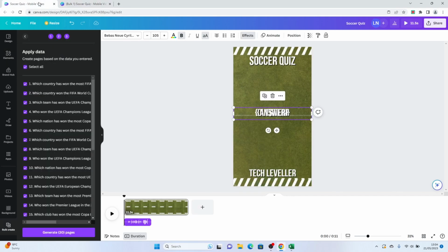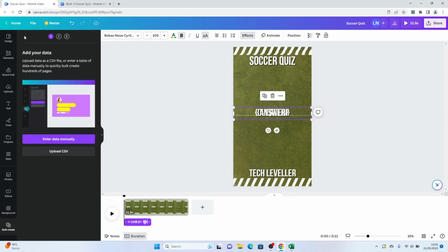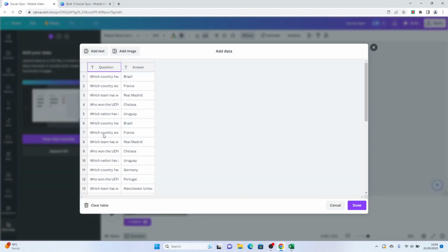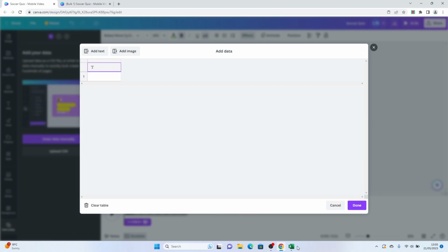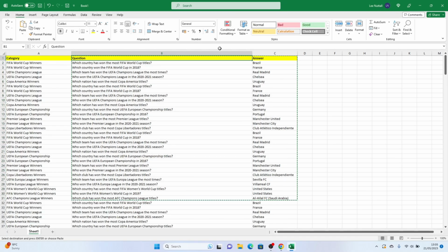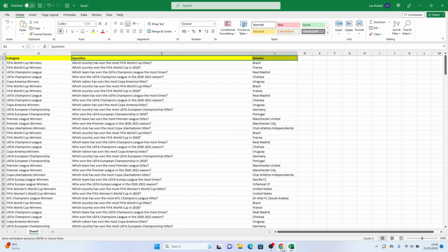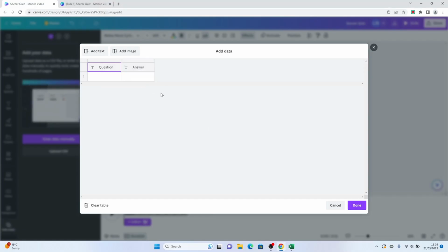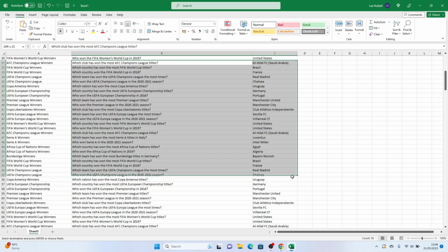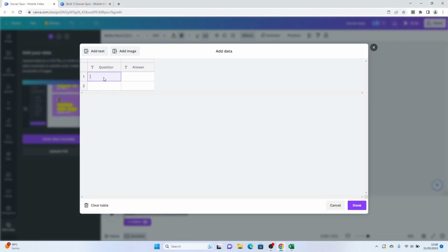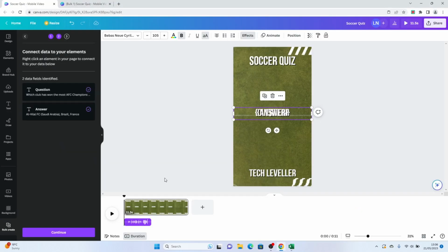Let's go back to the previous page and start over at step 1 for Bulk Create. Once again, select Enter Data manually and clear the data table. Now go back to your Excel sheet and copy the names of the rows. Paste them into Canva. Now go back to the Excel sheet and copy the next 30 quiz questions. Paste them into Canva and then select Done. As you can see, all the data pieces have a purple check mark, so we can click on Continue.